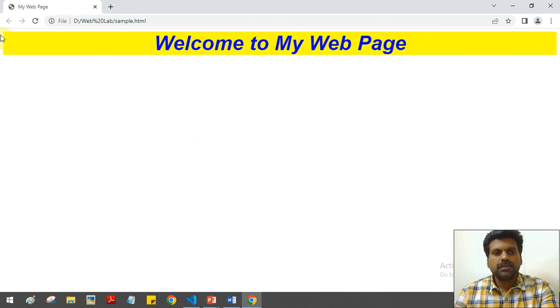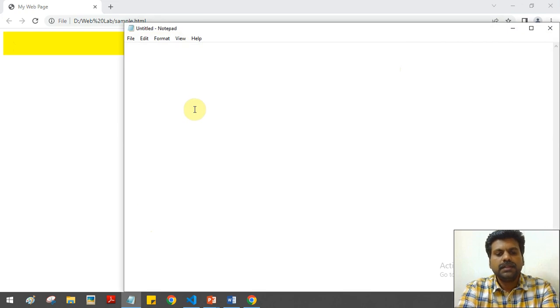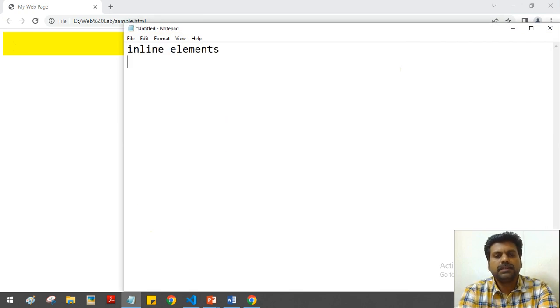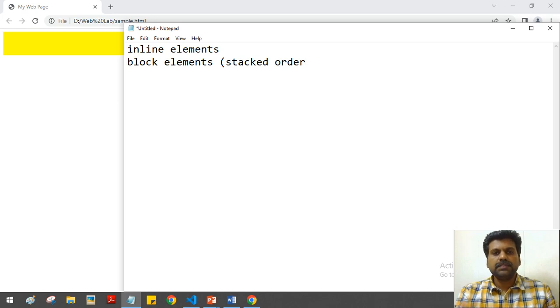Now see that the background color starts from the left end of the window and goes till the right end of the window, right? Why is this happening? There are two types of HTML elements: one is inline elements, the other is block-level elements. Block-level elements are displayed in a stacked order. Stacked order means vertical. The elements will be placed vertically in the web page.